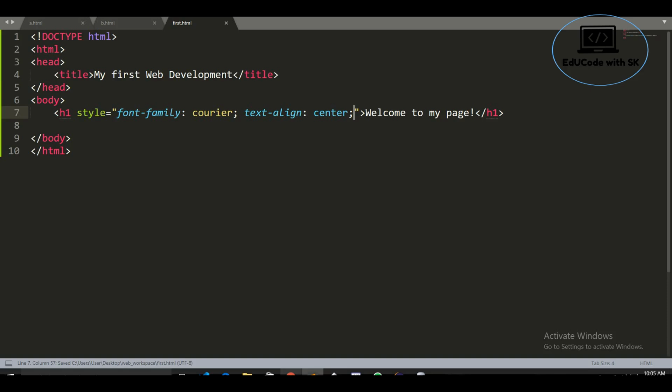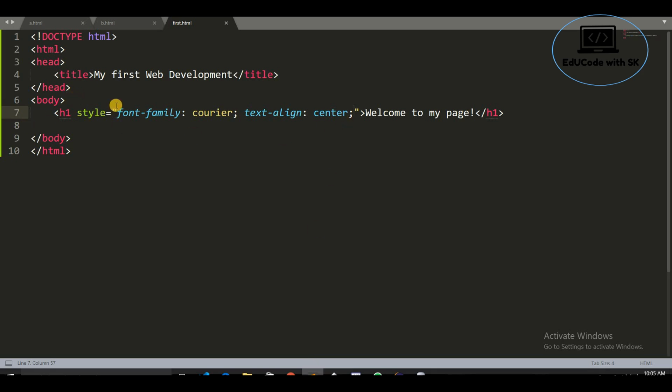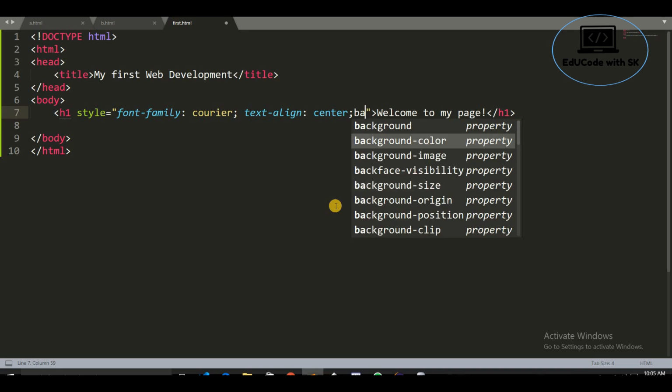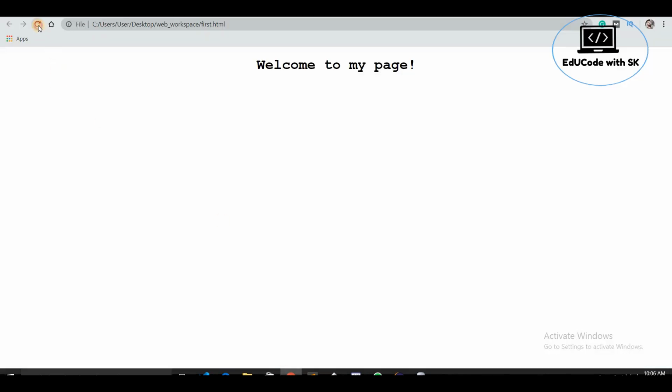Now save the file and run it. So welcome to my page. This is done. And if I want to add a color to it, simply add one other attribute like background-color and keep it as a yellow color. Okay, I'm keeping it as yellow, and now save and run this file. Let's see. Welcome to my page.